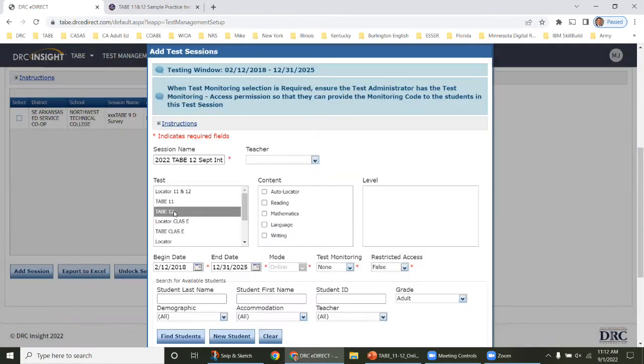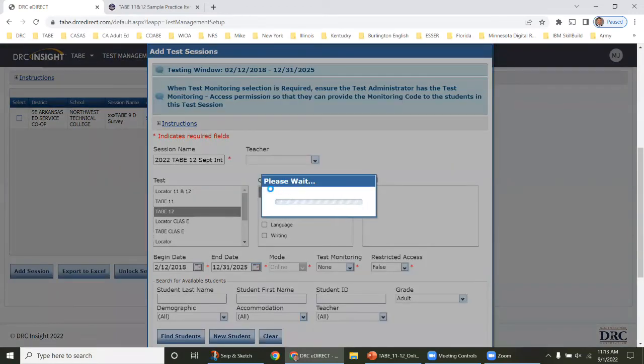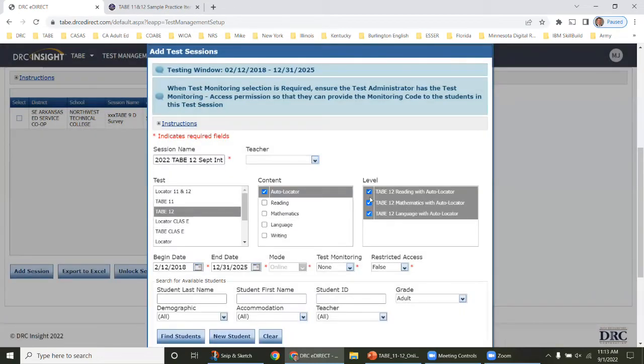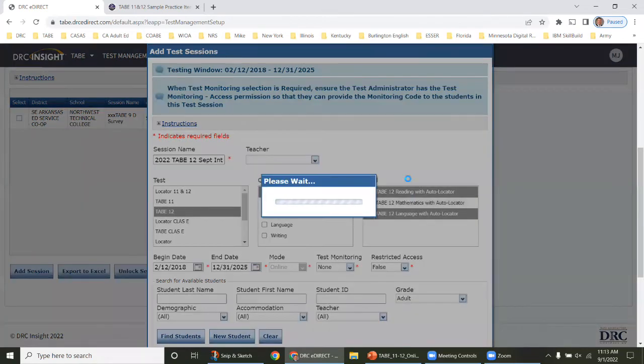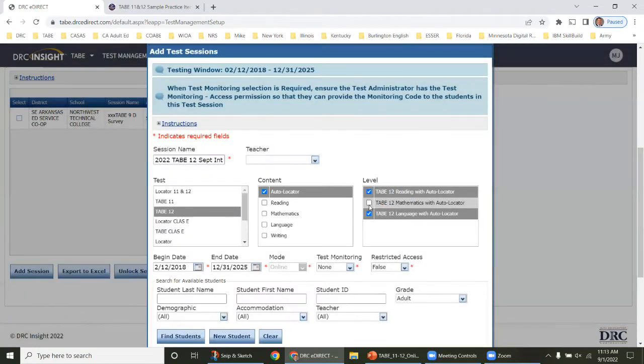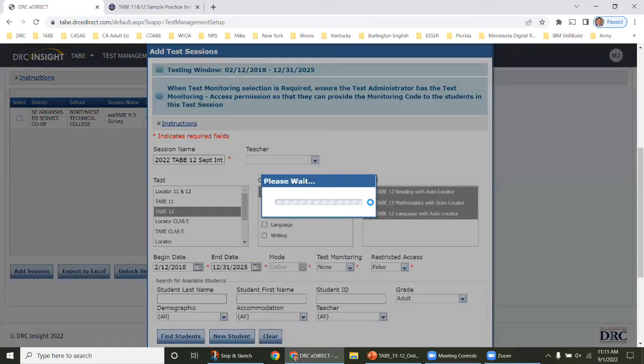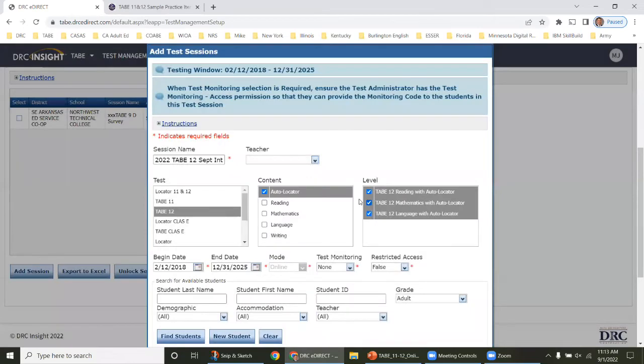So I'm going to select TABE 12 from the left-hand box. And now it gives me the option: do I want to select the content area or do I want to select the auto locator? And in my title, I did put with the locator, so I want to select the auto locator. When I do select the auto locator, on the right-hand side now I can either accept or deselect a content area. And I included reading math and language, so I'm going to leave this the way it is, but I could deselect one of them if I choose and just do reading and language in this test session. So I'm going to leave them all selected in this scenario.